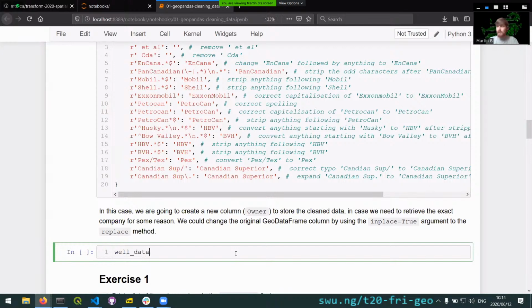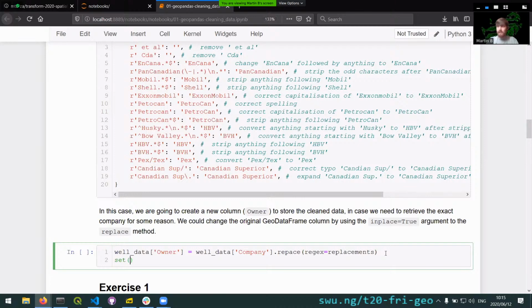So we're going to take our well data and we're going to assign it to owner. And we want the well data of the company. And the function we're going to be calling is replace. And we're going to replace it with a regex. And our regex is going to be this dictionary that we created in the cell just above. And if we also then straight away say we want to see what our well data owner looks like.